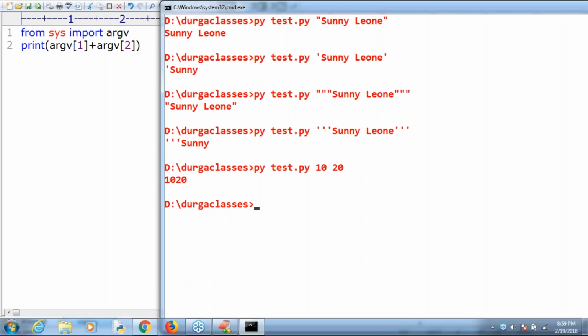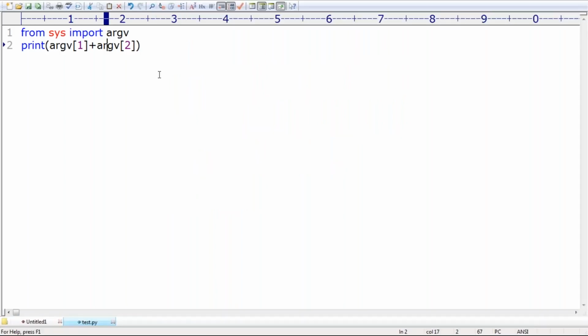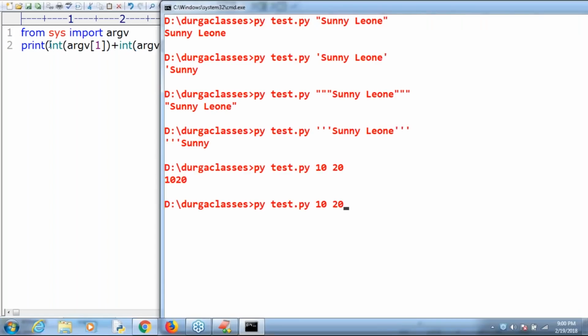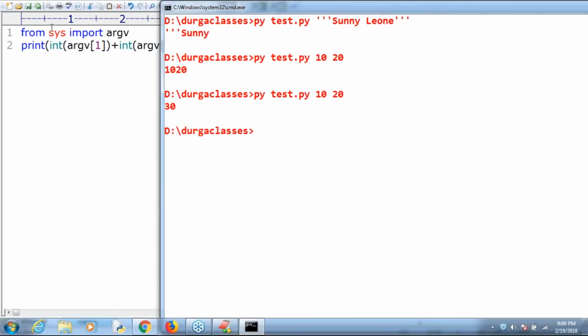Now I have another small doubt. How can I perform arithmetic addition? Compulsory we need to use int of argv 1 plus int of argv 2. Now definitely it is going to work, no problem at all. That is the answer. Or instead of that, happily we are allowed to use the eval function also, no issue at all. Clear? I hope you are in a position to understand, right?